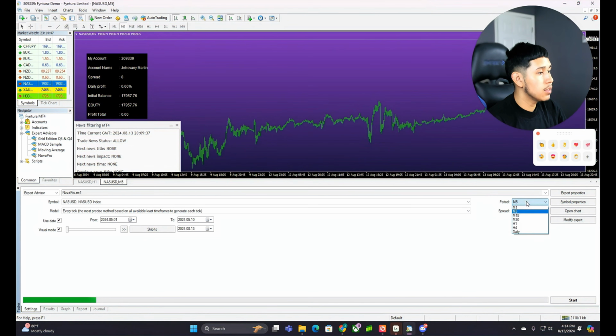Now for your period, this is going to be your time frame. Again, my robot's supposed to be run on the M5 time frame, so we're going to click that. Your spread, current is fine. Now if you're backtesting, let's just say out of session, then you might want to manually input a spread there. The next thing is going to be your expert properties.